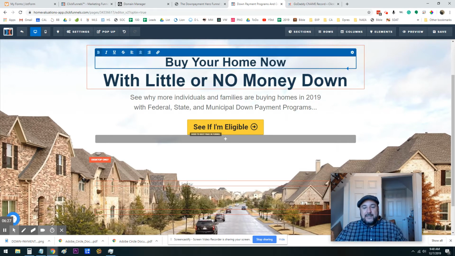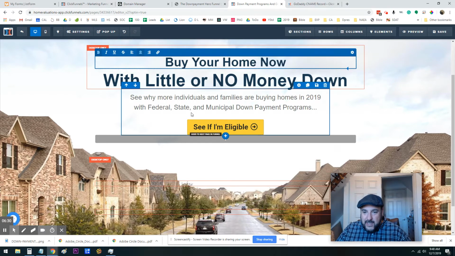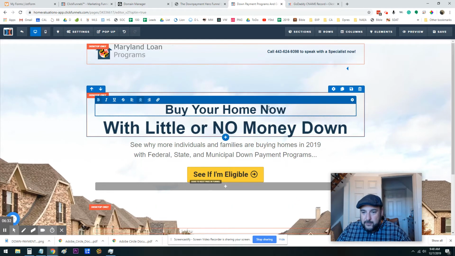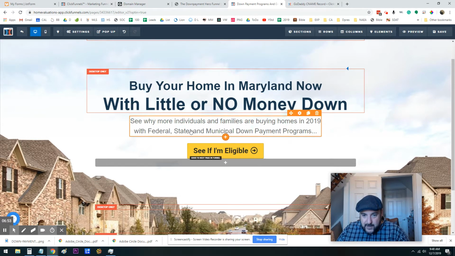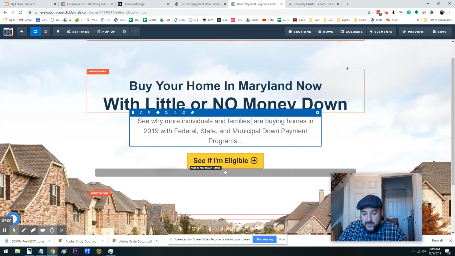The next thing I did was change, again, I want everything to be congruent. I wanted to say Maryland. So buy your home now with little or no money down. Buy your home in Maryland. Should we say in MD or Maryland? That fits. All right, now at the bottom, see why more individuals and families are buying homes in 2019 with federal families in Maryland.